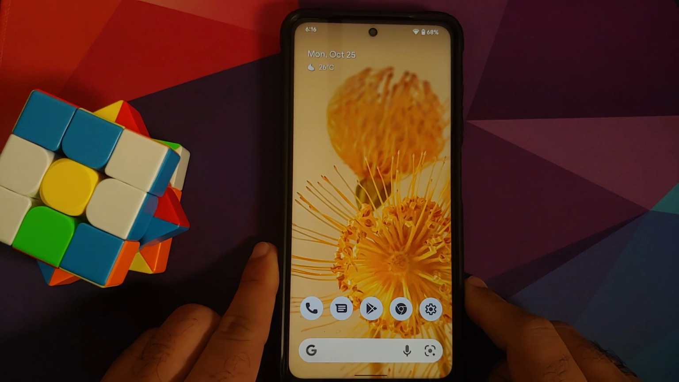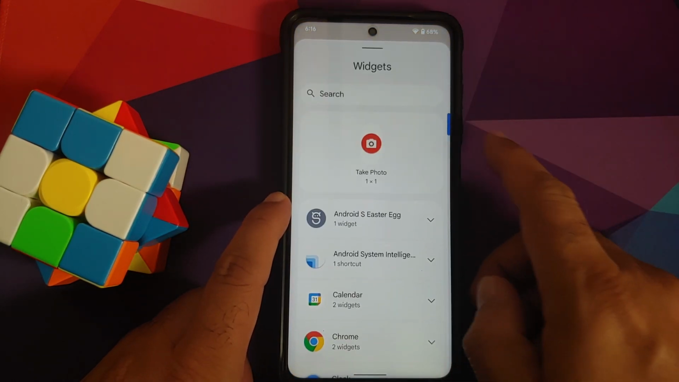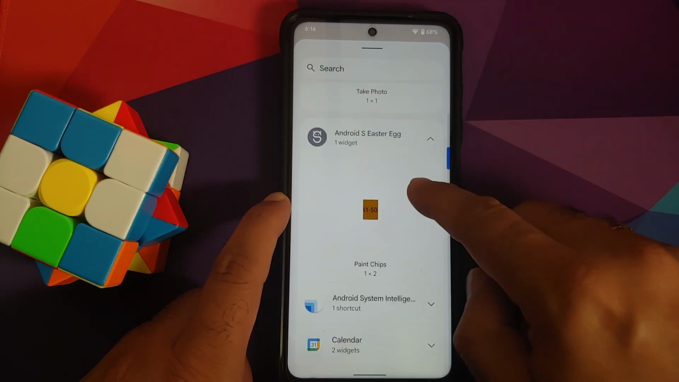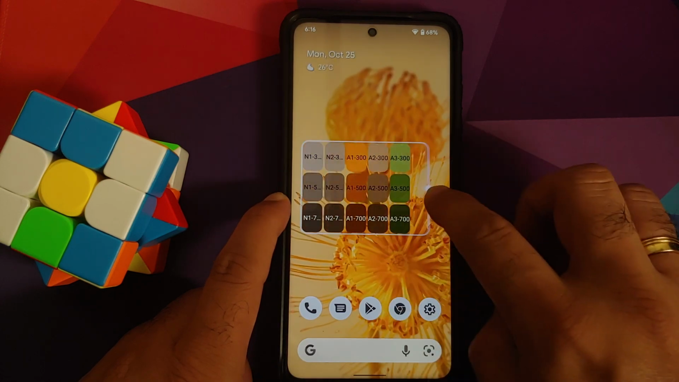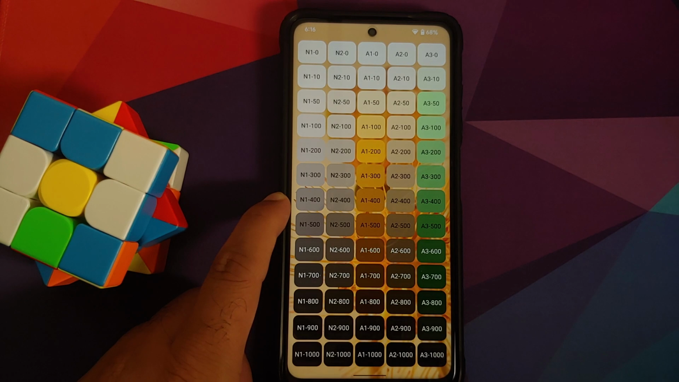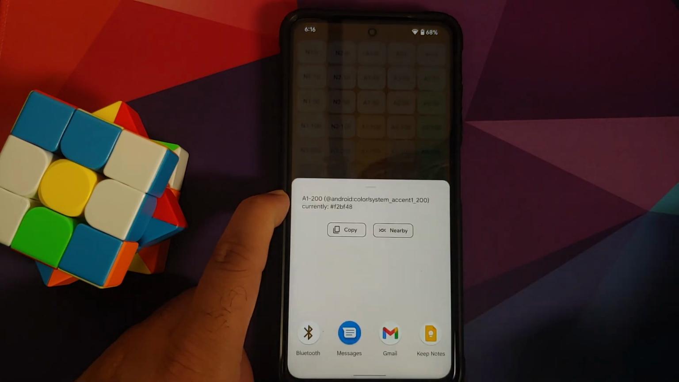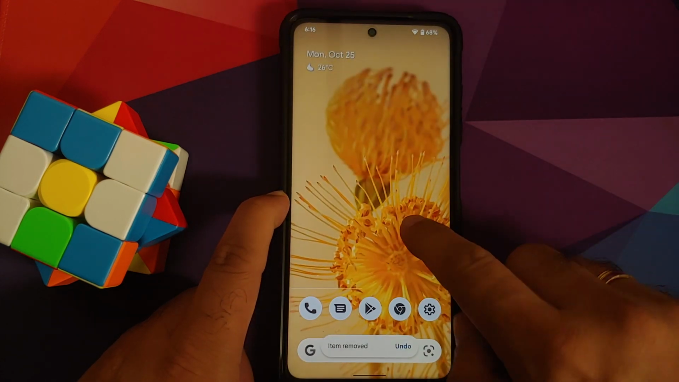Next up, we can talk about the widgets. Make sure you have updated all your applications from the Play Store. After the first Android 12 Easter egg, you do get the Paint Chips widget as well. It is going to show you all the colors which are being used in this current theme. Tap on any of those and you can share them using the quick share menu available in Android.